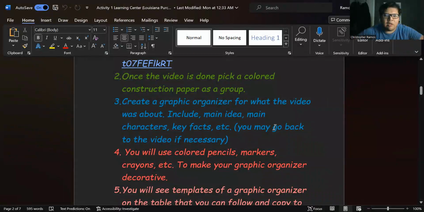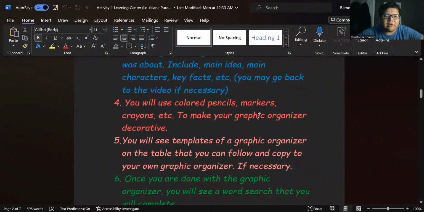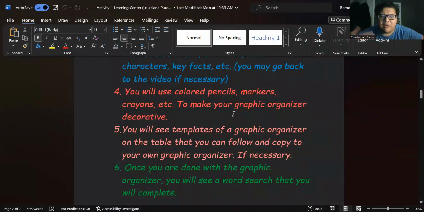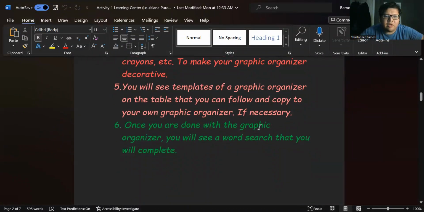The graphic organizer is going to include the main idea, main characters, key facts, and they can go back to the video if necessary. Four, they will use colored pencils and markers, and they're gonna make the graphic organizer decorative. They're gonna make it colorful, and that way maybe I could hang it up on the walls. That way, they can use that as a reference or something. And I was mentioning the templates, here are the graphic organizers on the table.